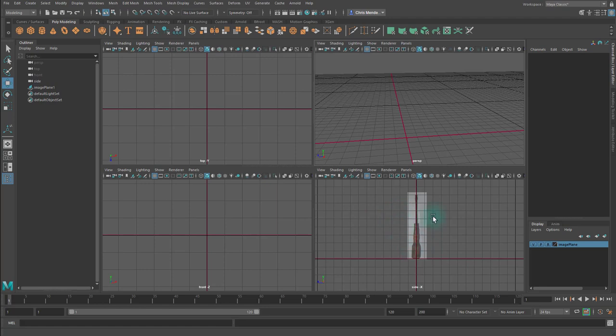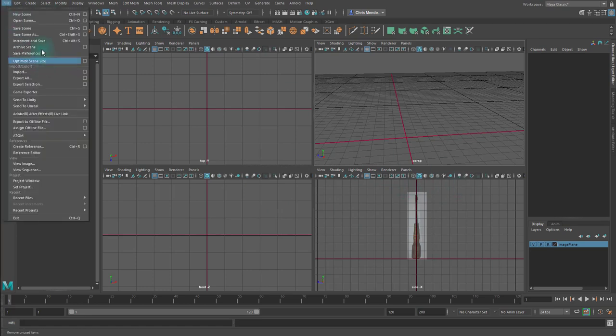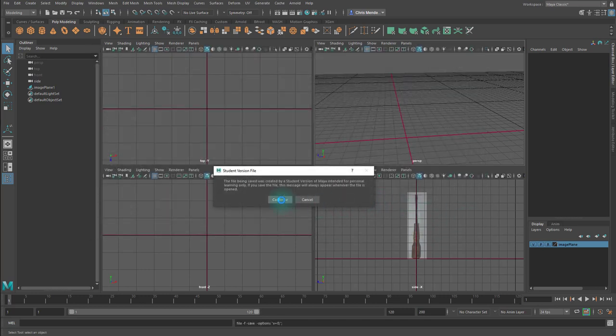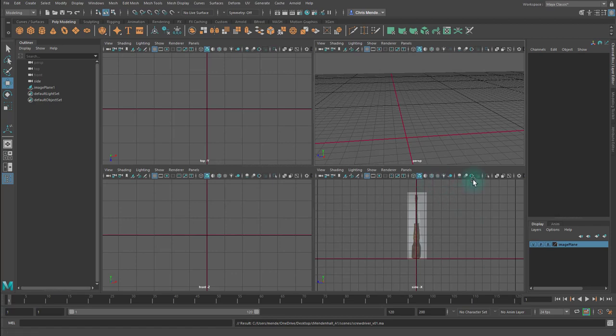Okay. In the next video, we will actually begin to model this. This is a good spot to save your work. So I'm going to go to File, Save Scene As, and I'll name this screwdriver underscore V01 and hit Save As. And we'll pick up modeling in the next video.